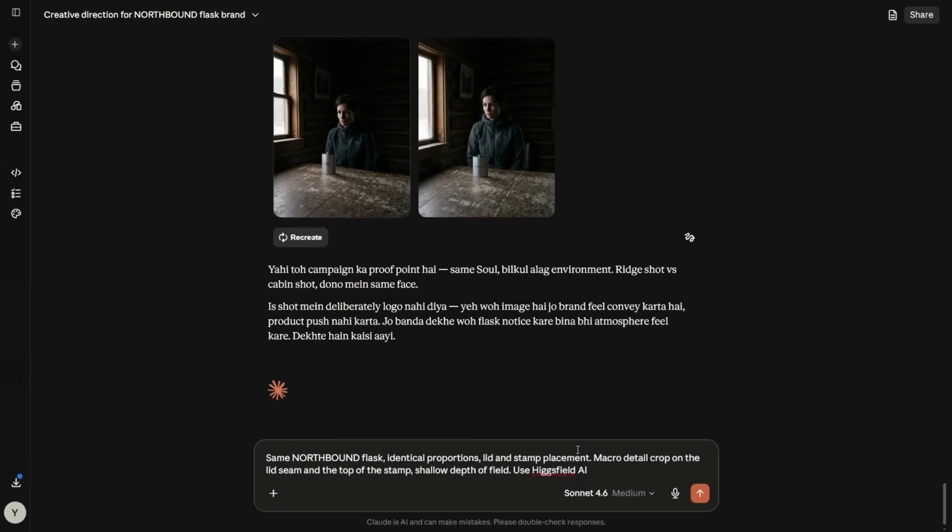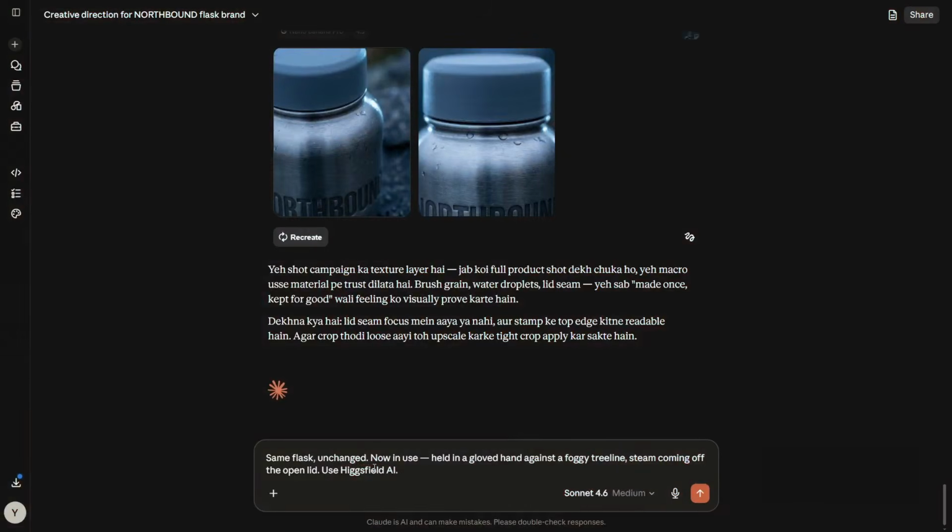Same northbound flask, identical proportions, lid and stamp placement. Macro detail crop on the lid seam and the top of the stamp, shallow depth of field. Use Higgsfield AI. Same flask, unchanged. Now in use, held in a gloved hand against a foggy tree line, steam coming off the open lid.